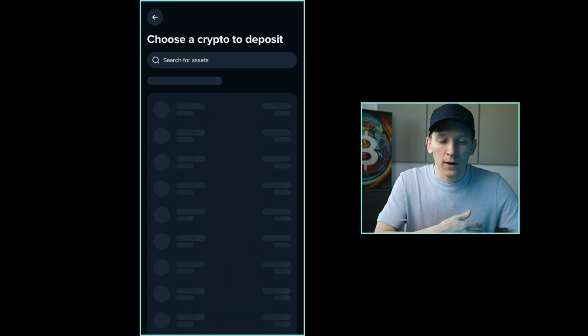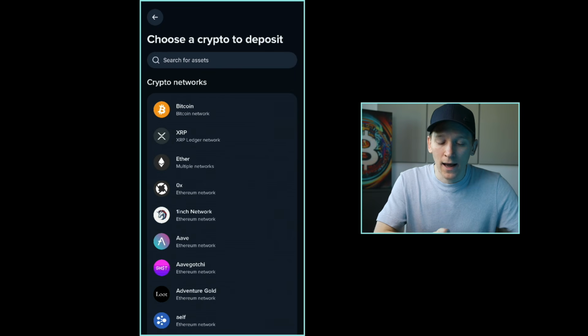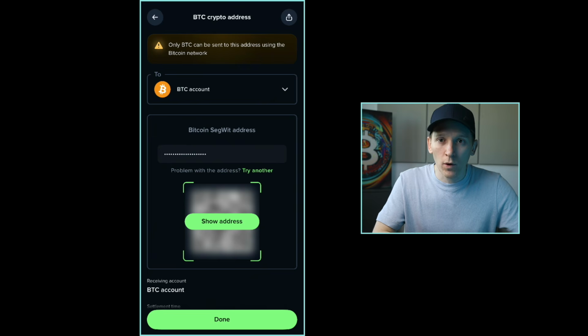So if you have some Bitcoin or any other asset, I'm sure you know already how to use blockchains, you have to get the deposit address in your Uphold account. So let's say that I'm using Bitcoin. I've got some Bitcoin in a wallet. So I'll press Bitcoin here. They're going to create a Bitcoin wallet for you. You can see the details here.